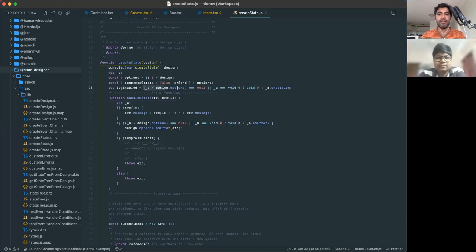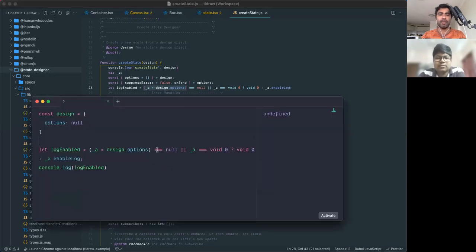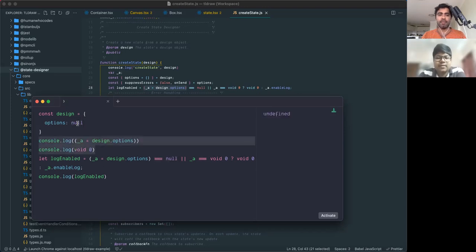So what is it trying to do? It is checking design.options here to be strictly equal to null. I'm not very convinced what it is doing. That also might be some compatibility issue with older browsers, but strictly equal to is usually the latest approach. He could have used double equal to, right? It will check both for null and undefined. But let's try an example.